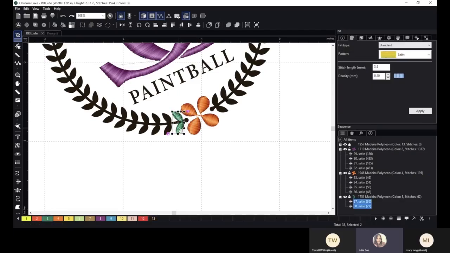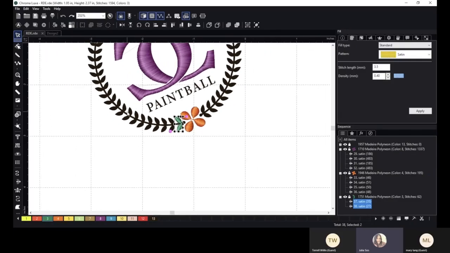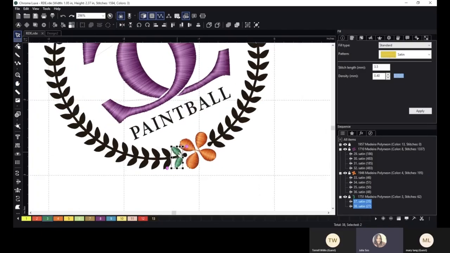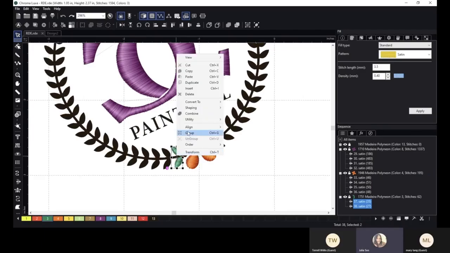Now, I'm going to duplicate this to move all the way around the shape. And we can do this in a couple different ways. I'm going to group these together so that they're a pair. So I'm going to right-click, group.